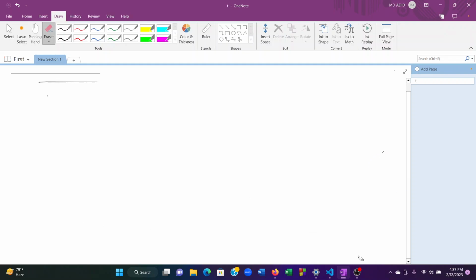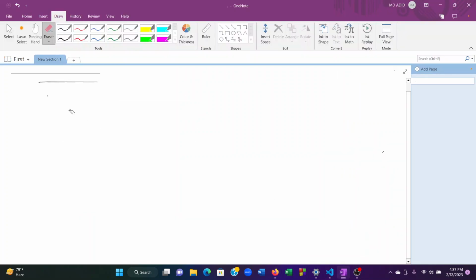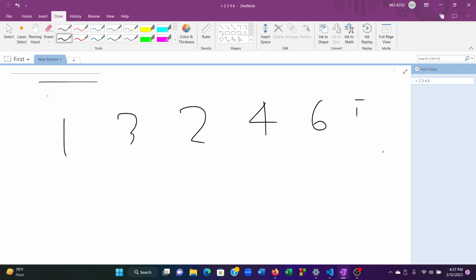So for the solution part, the best example that I could give you is this one: 1, 3, 2, 4, 6, 5, and 7. Now, we will start with, as I've already told you, we only care about the two endpoints, nothing else. So we have two pointers here. The first pointer i goes to the first index and j goes to the final index.